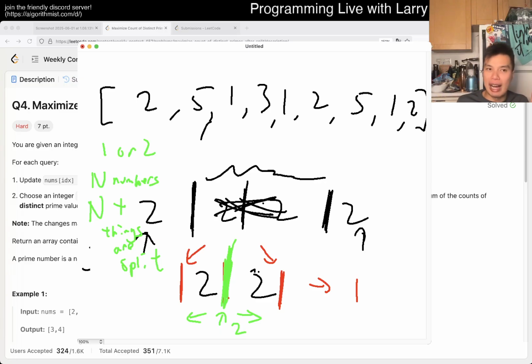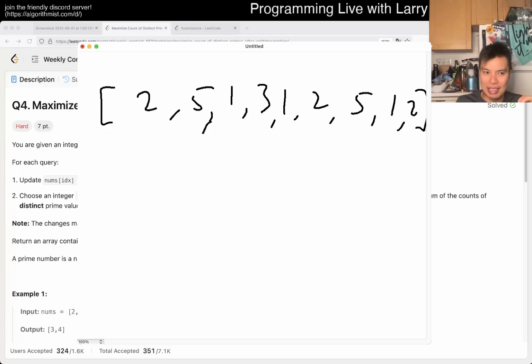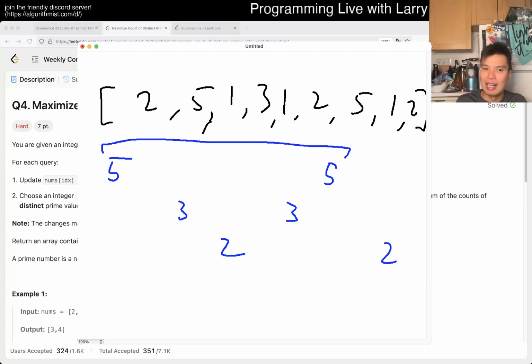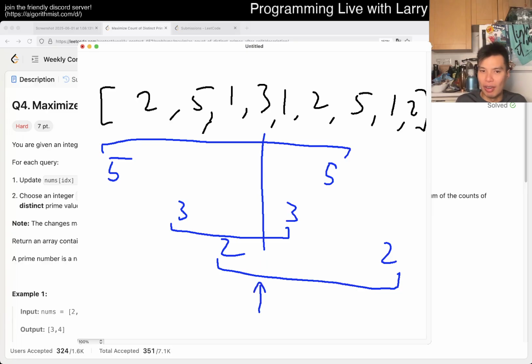And then this is where I have another visualization, which I already hinted at a little bit. Maybe you have 5 here, 5 here, 3 here, 3 here, 2, 2, or something like that, right? So the way that I thought about it is that we just have line segments. And you're trying to find the max of a split that overlaps all the segments.